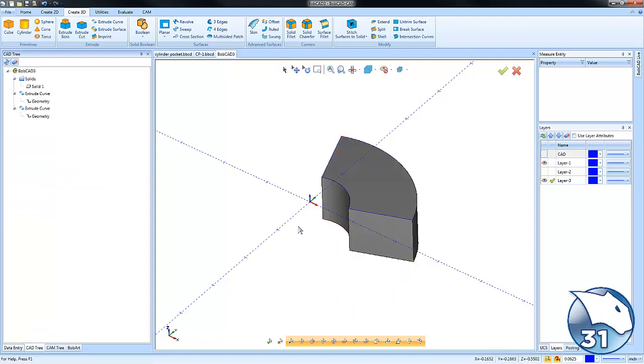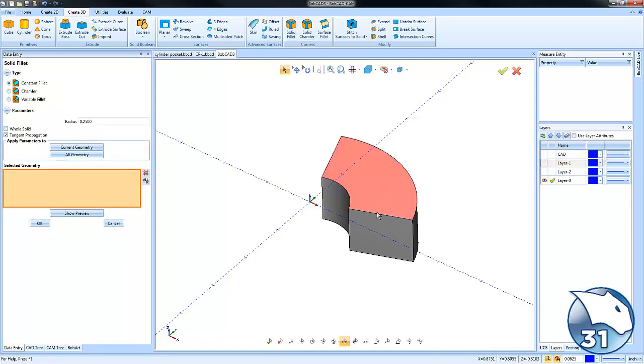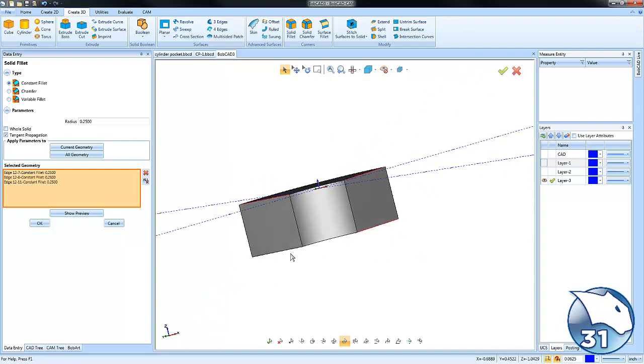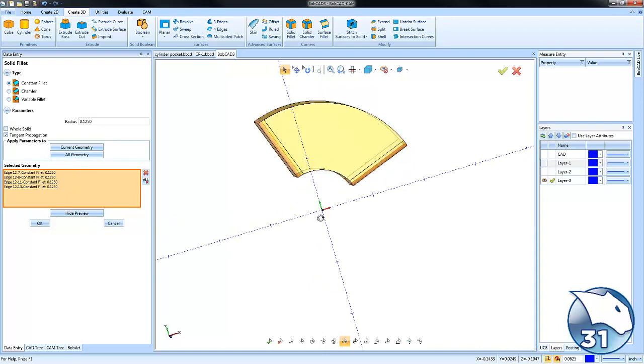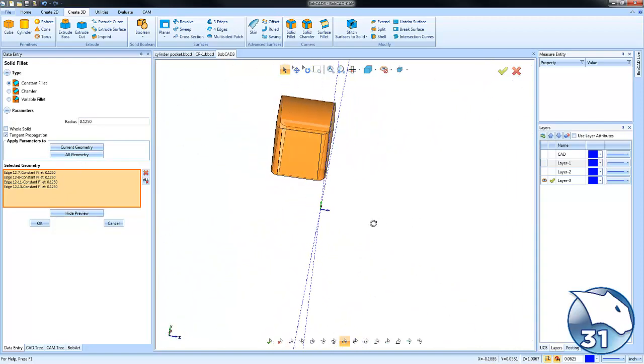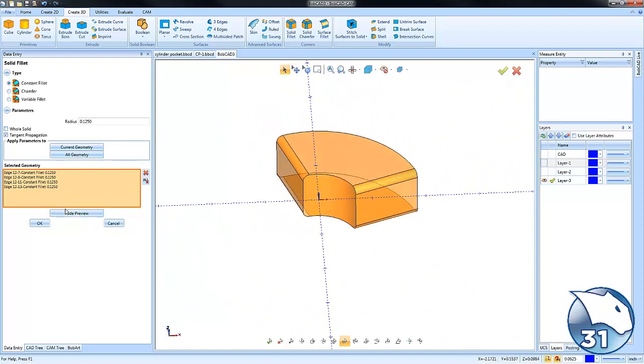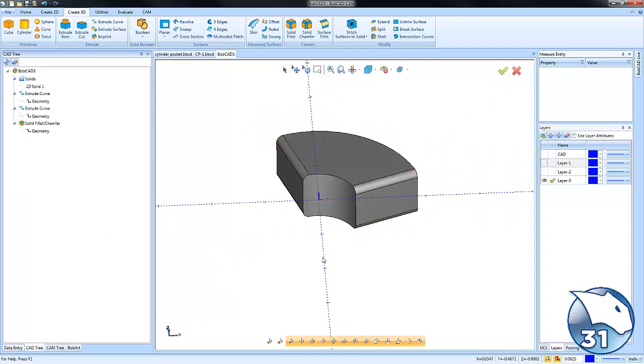Now, the pocket has fillets in the corner. So what we wanna do is add some fillets to the solid. So we'll do solid fillet. We're gonna click on each of these edges here where we want the fillet to be, okay? We'll adjust what the size of the fillet's gonna be. I'm gonna update all my geometry, show the preview, and this shows us the pocket that we're trying to cut out. We'll say okay and then cancel.